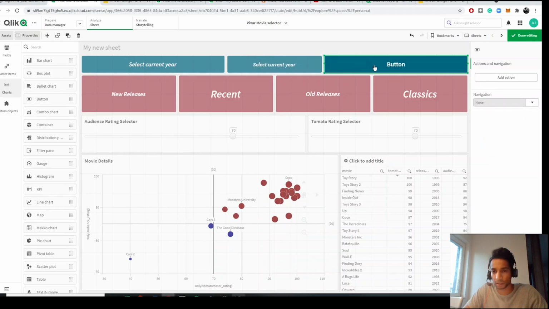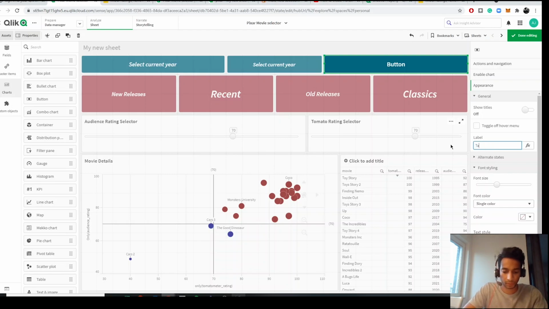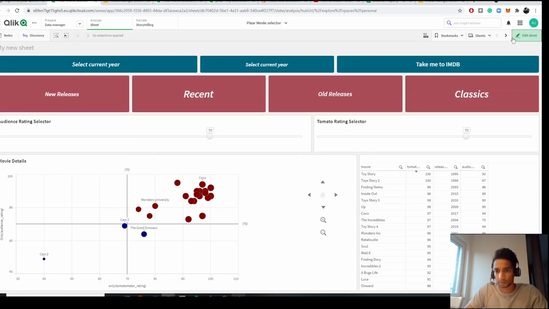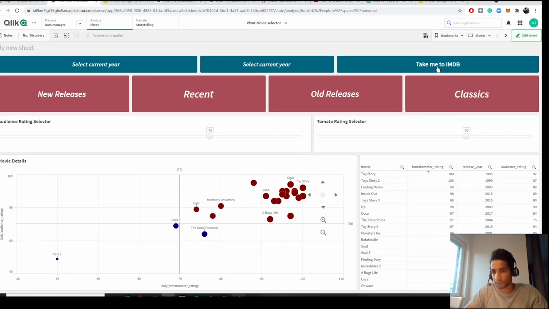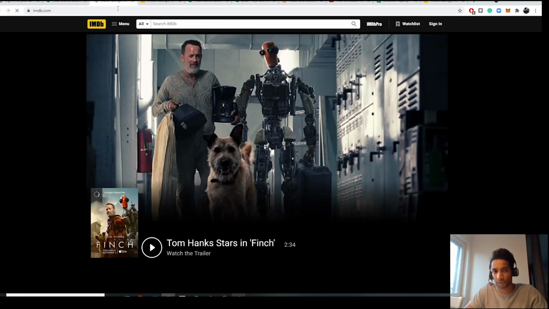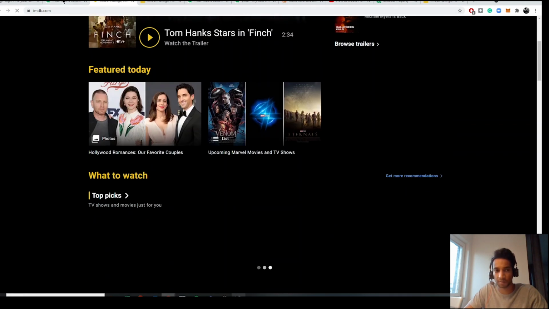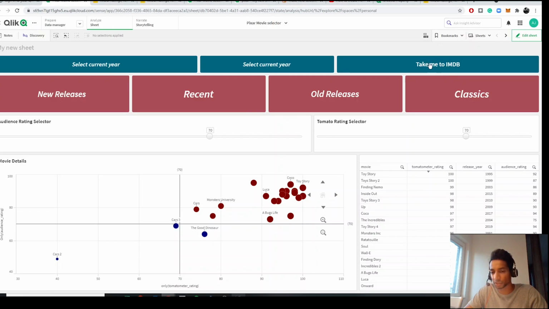One final thing, which I think is really cool, what you could do is drag and drop a button. And here, what you could do, navigation, you can use email or website, and you can put in an address here and just click enter. And now I say here, take me to IMDb. And basically, when you click on this, it opens a new window and takes you to the link that you have. And you can actually use this in a bunch of different ways. I think it's really, really cool.